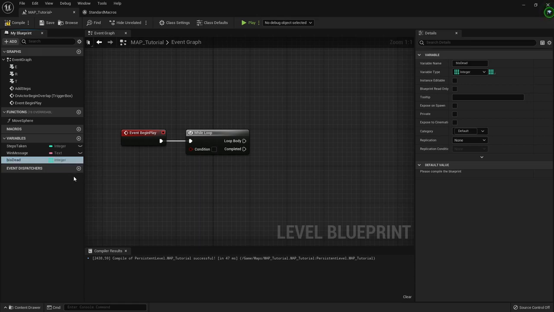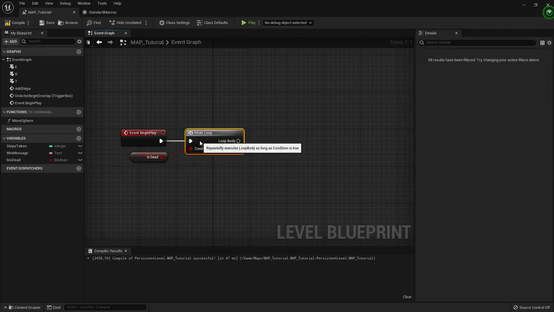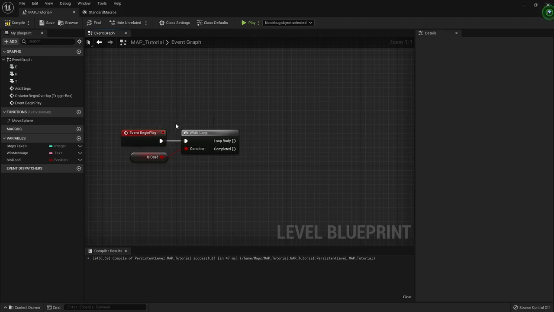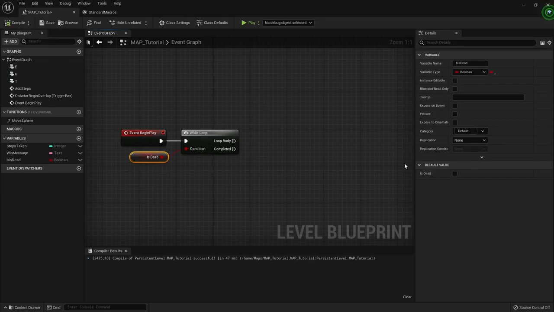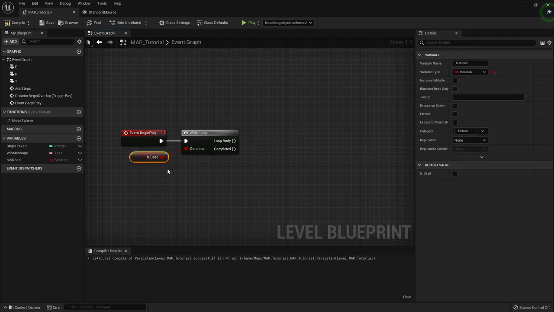So we're asking if the player is dead or not. Okay, let's change it into a boolean. You can see here this is an array right now, so let's change it back to a normal variable. Let's take it out, and now it's asking, is the player dead? Let's connect it. So this is very simple. It's beginning the game, and this while loop is asking, is the player dead or not?